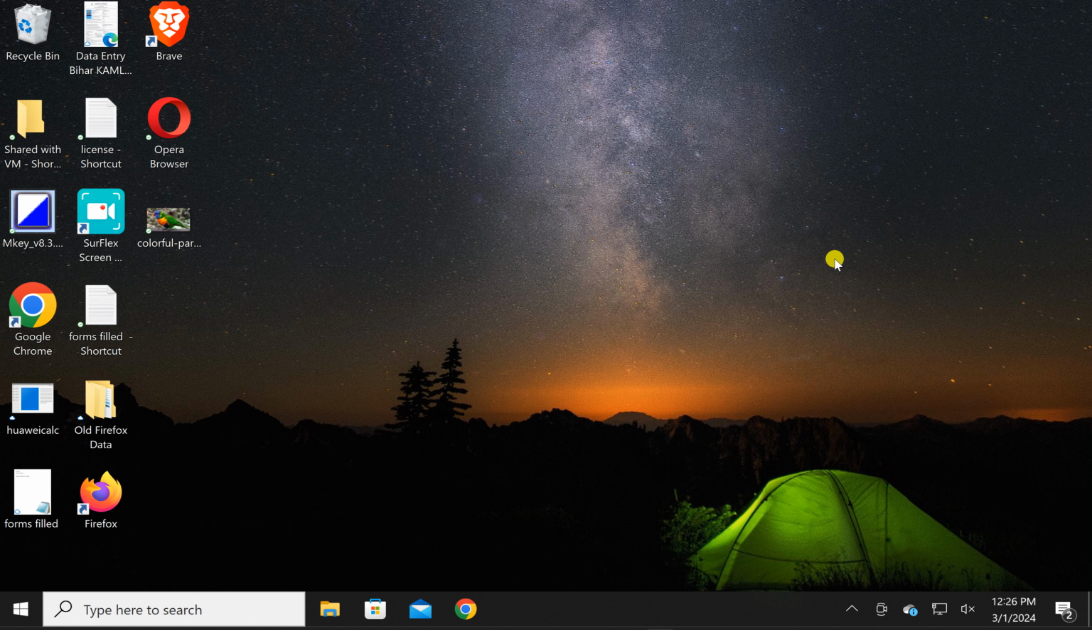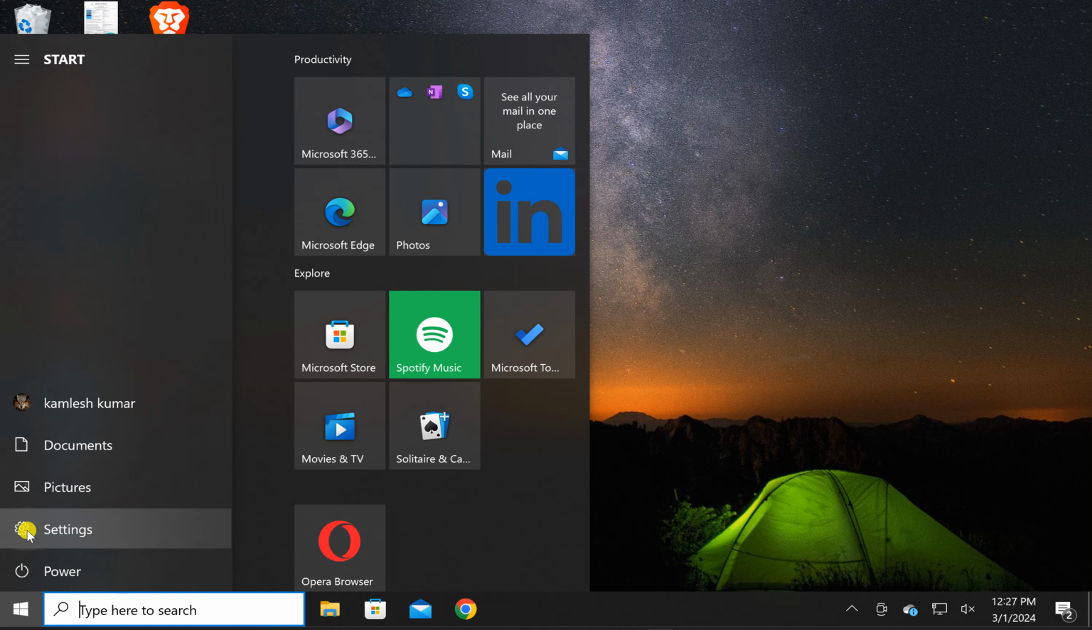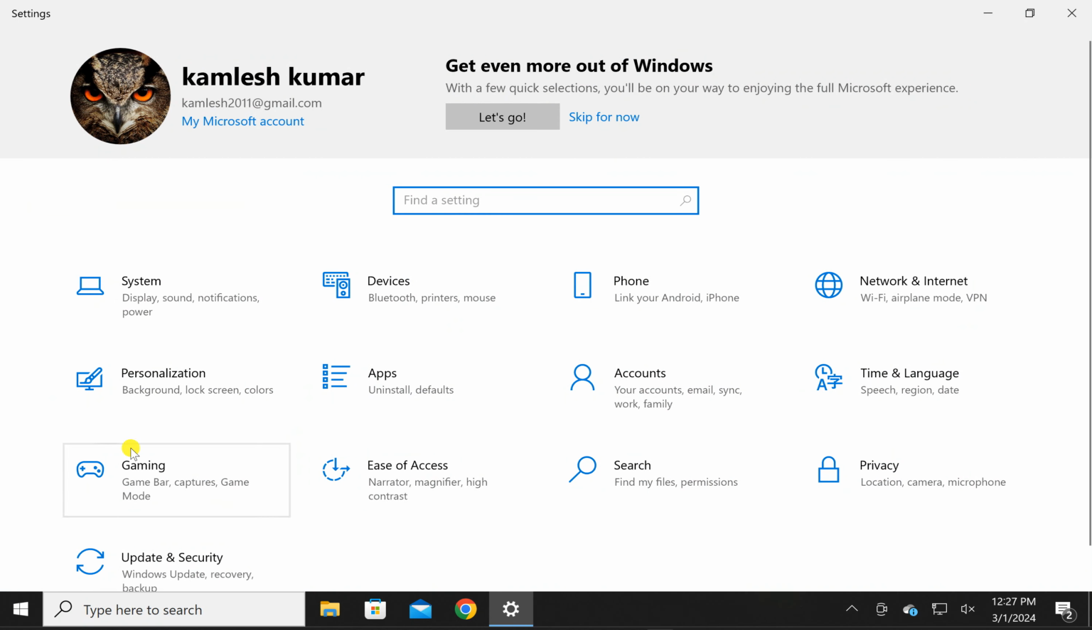In this video, we will guide you on how to change profile picture in Windows 10 PC. For this, click on this Start button, then select Settings, then click on this Accounts option in the Settings window.